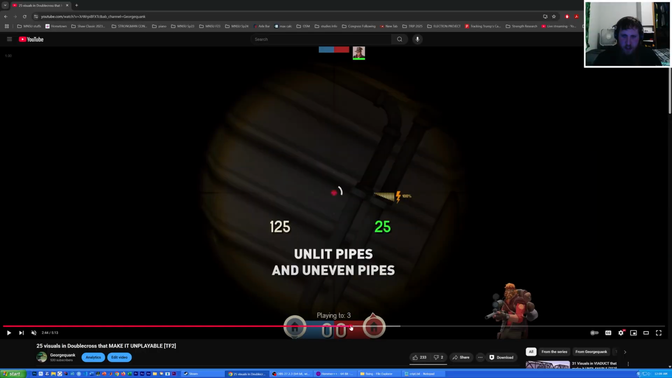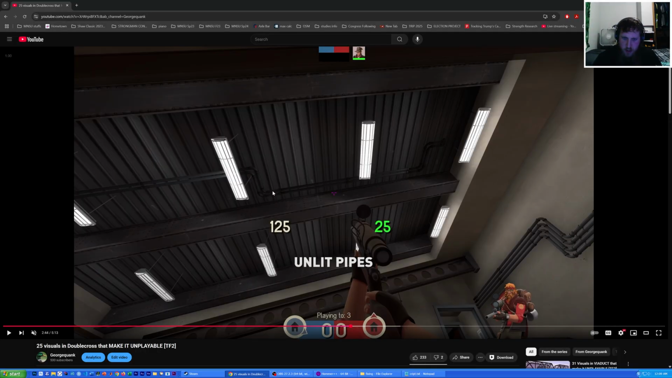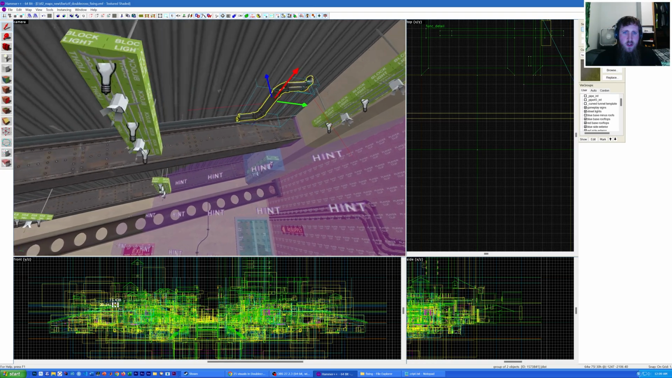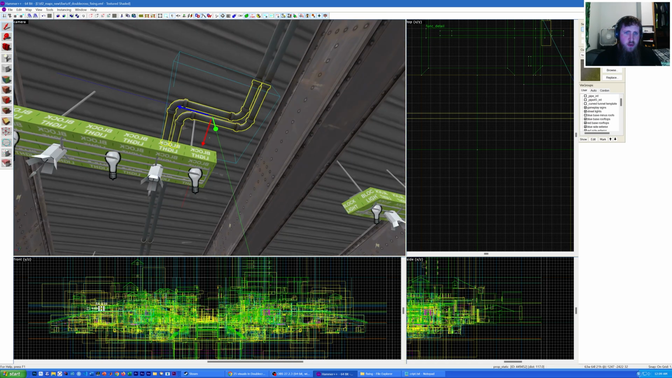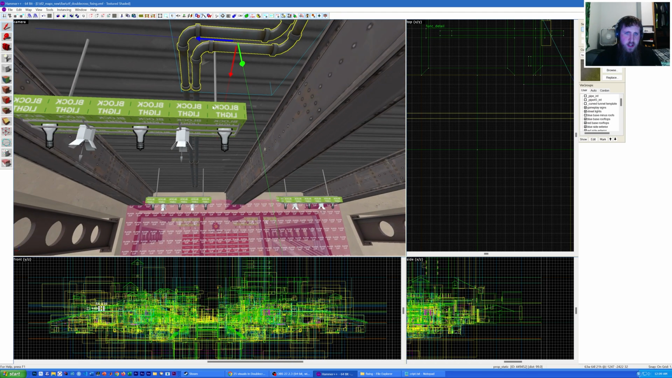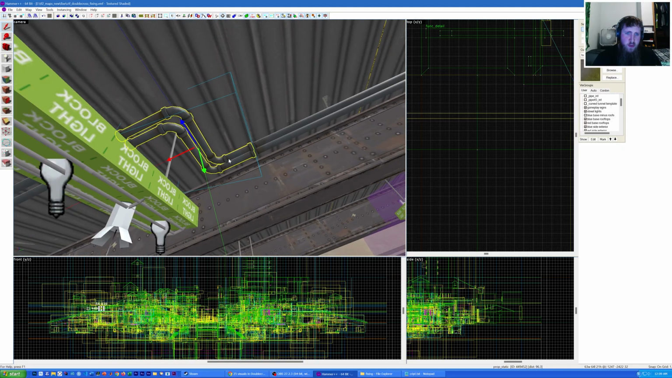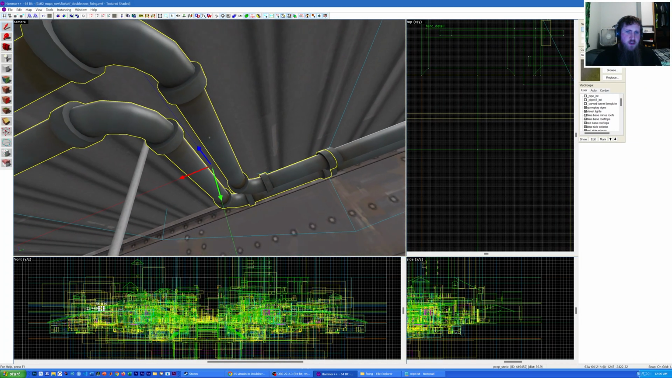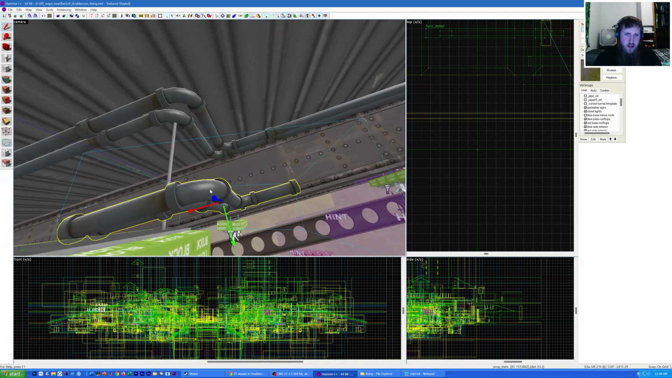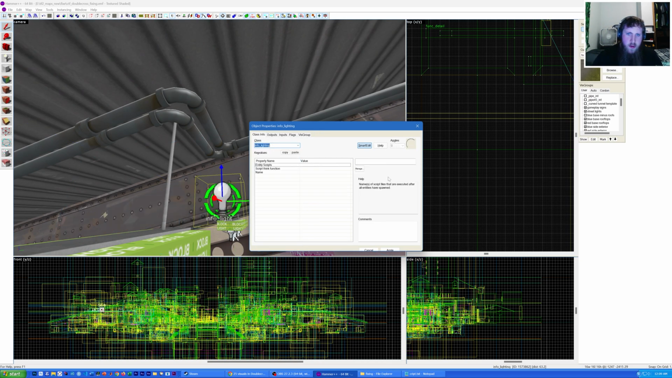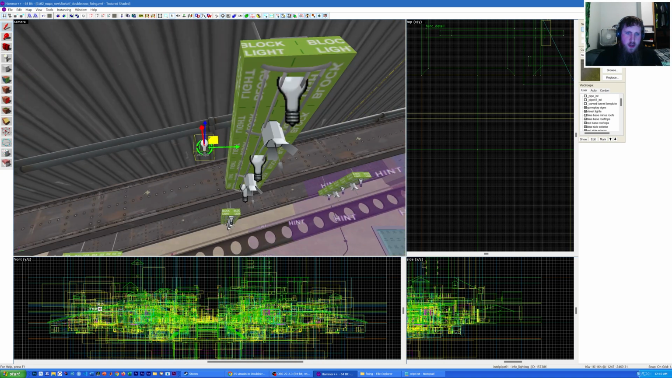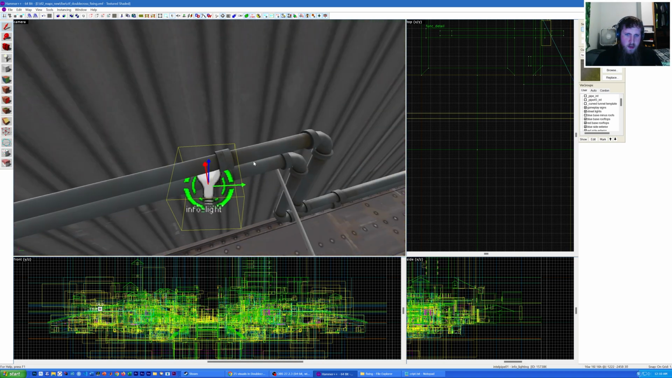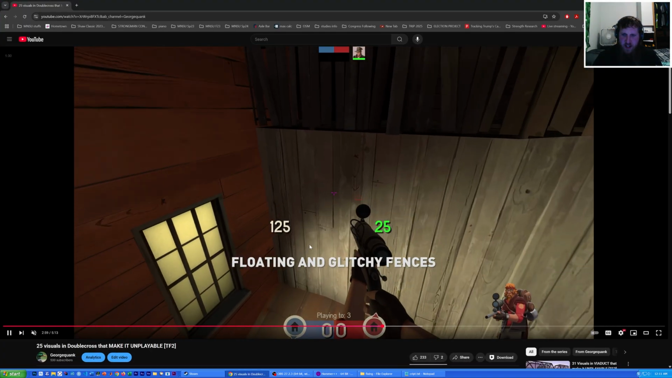Let's look at which ones are unlit. Looks like there and there. This also might be caused by the block light here, so no light can actually get up through there, and so it's casting a shadow. So what I'm going to do is that same trick with the lighting. Right here, and there's that. Floating and glitchy fences.